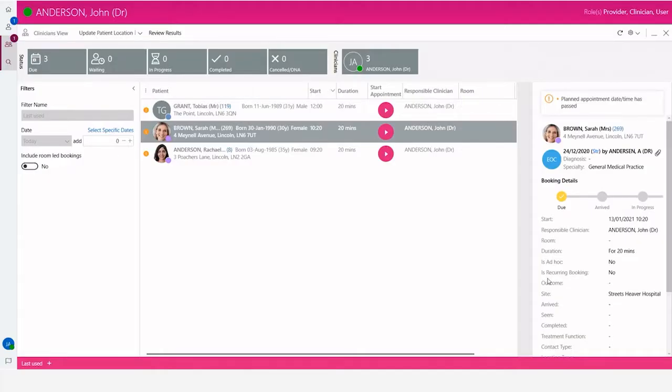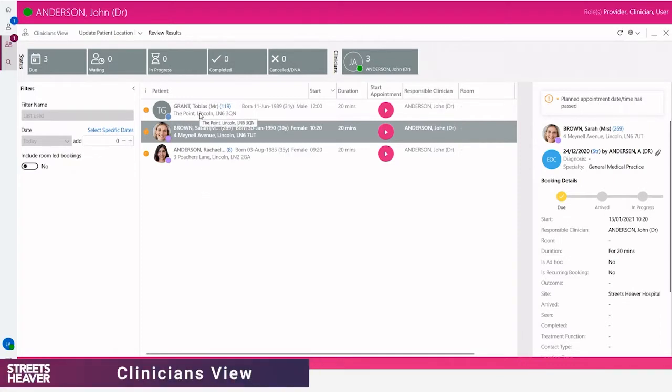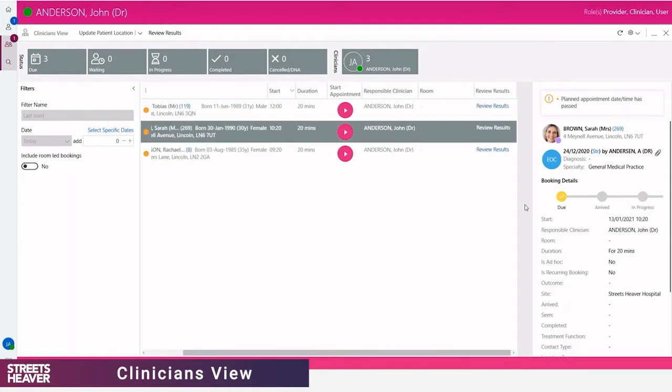This screen shows us which patients we have in today. It gives us basic information such as who our patients are, the time of their appointments, and the duration of the appointment. We are able to also review results, like so. We can also do this from up here as well. The screen does default into today's date, but we can select specific dates here so we can change this. We have our filters across the top, and we can choose whether we want to include room-led bookings, if relevant.